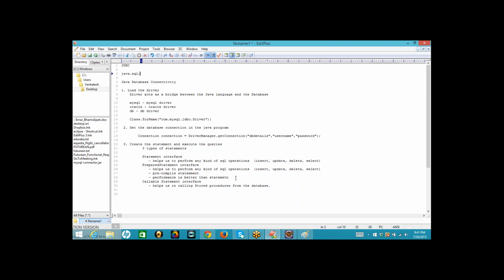Because the driver is the one which acts as a bridge between the Java language and the database. So if you are using different kinds of databases like MySQL, Oracle, or something, Java needs to understand that, right? I'm using this driver to connect to a MySQL database, or I'm using this driver to enable connection to an Oracle database. Java needs to understand certain rules. That is the reason the driver acts as a bridge between Java and the DB.